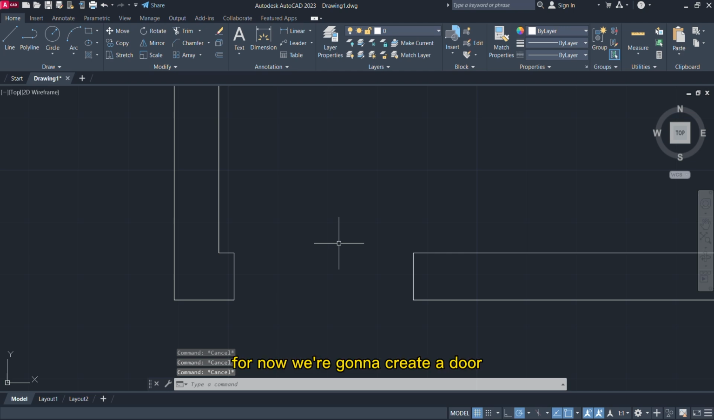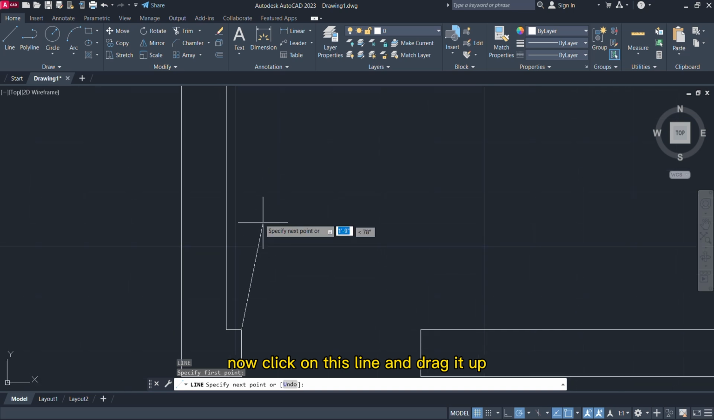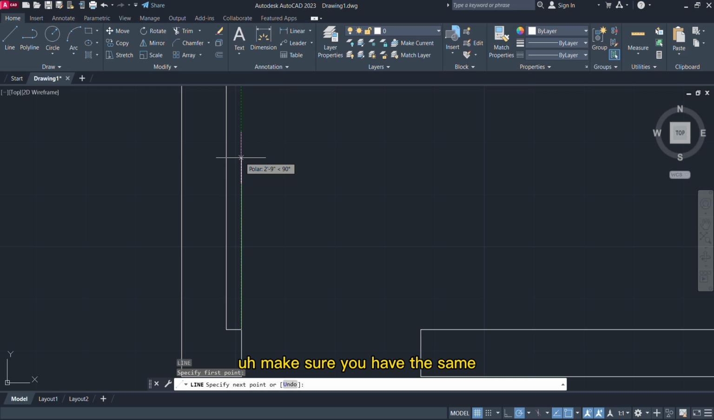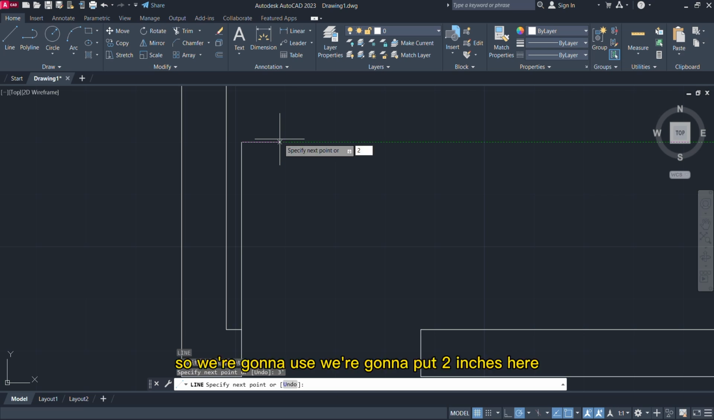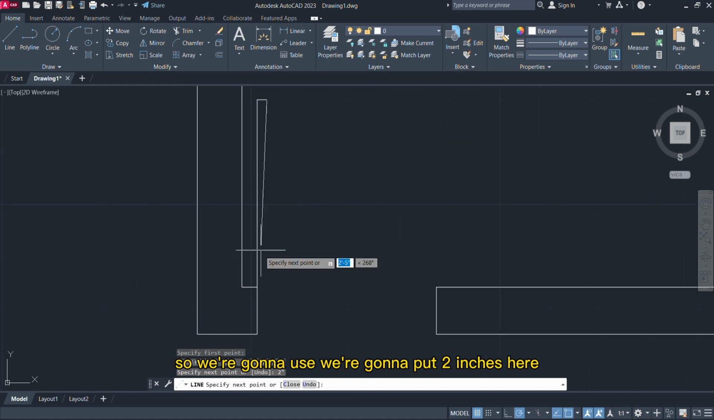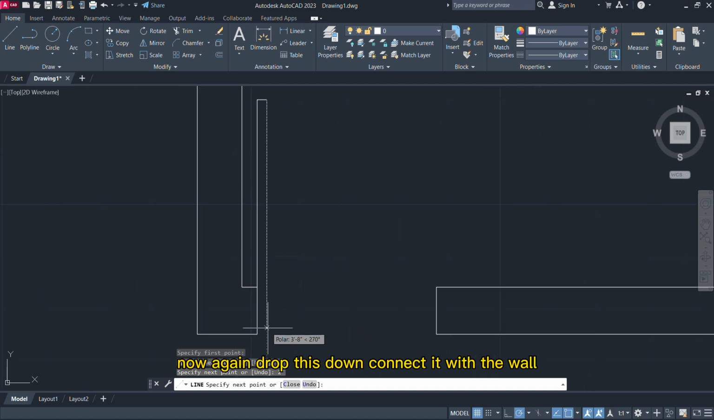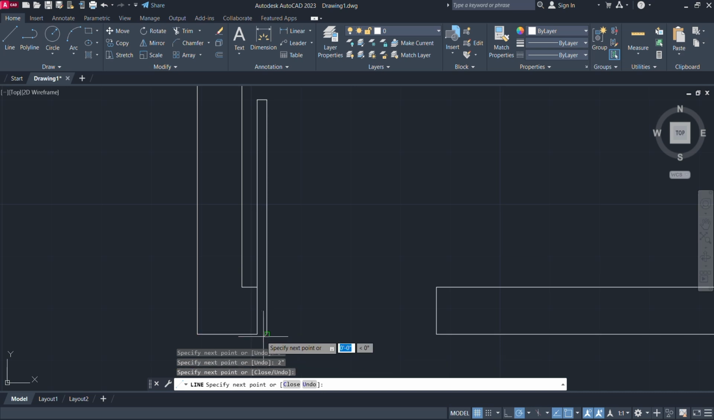Now we're going to create a door. Click on this line and drag it up. Make sure you have the same dimensions as you have selected for the entry. So we're going to put 2 inches here. Now again drop this down, connect it with the wall. Here we have a door.